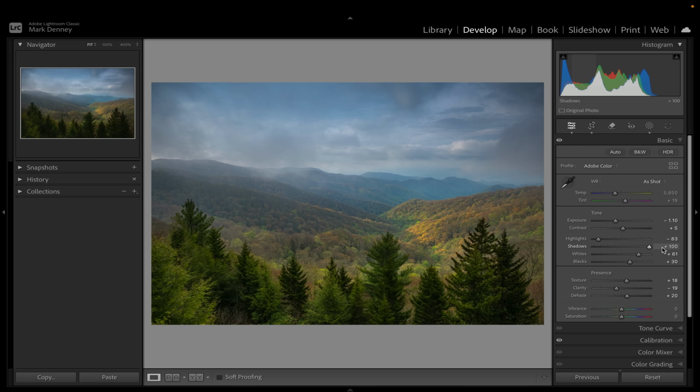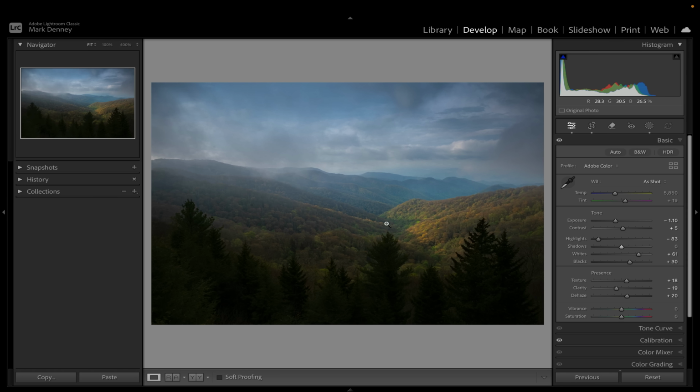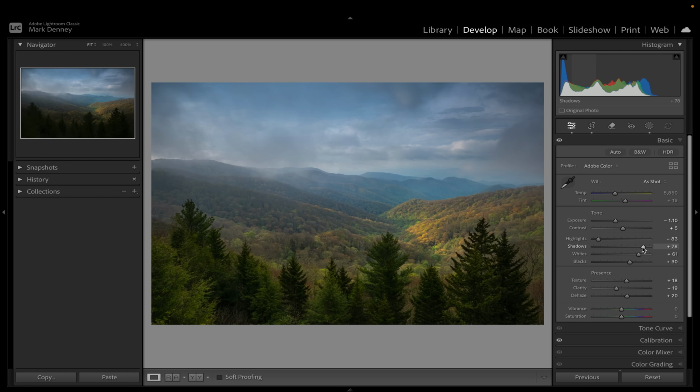And when I bring this to +100, it really reduces how much nice light was kind of coming through here. You can kind of see a little bit of the light still right through here, but it's not nearly as impactful as when it was like this. You can really see that light stand out. Bringing it to +100 on the shadows really reduces how beautiful that light actually is.